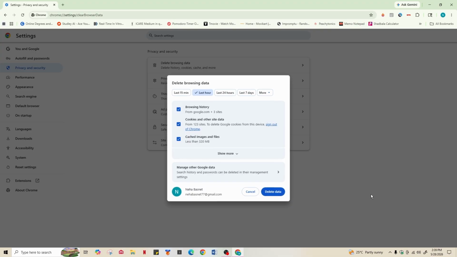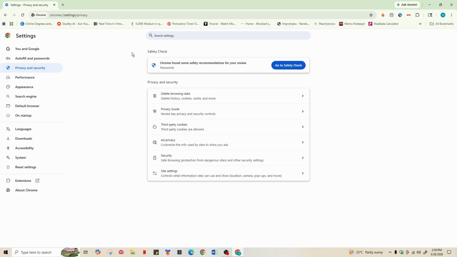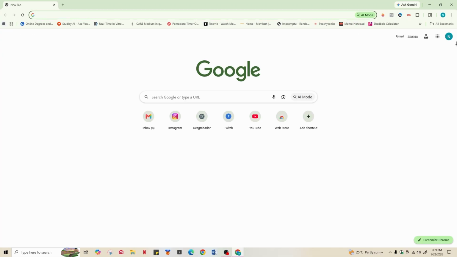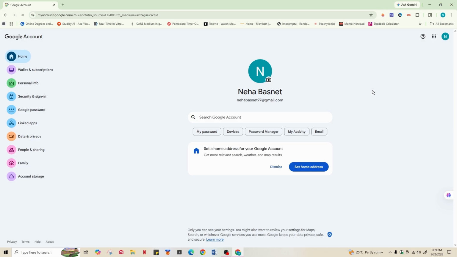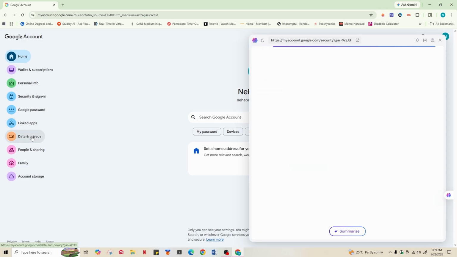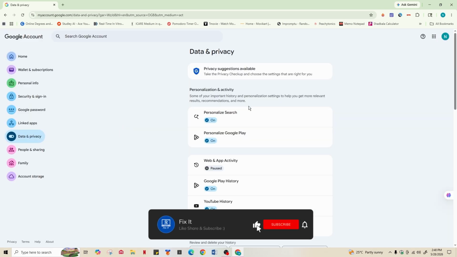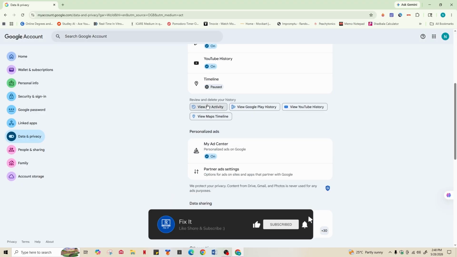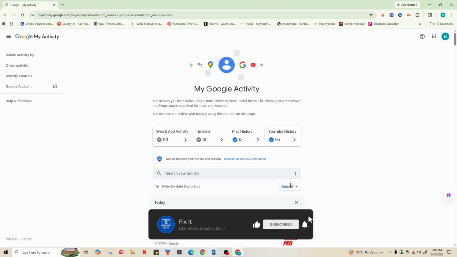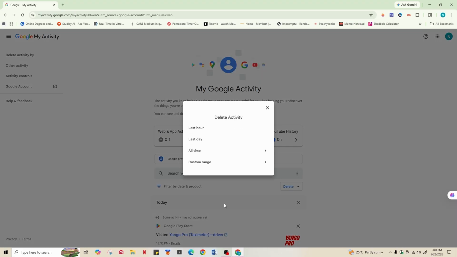Even after clearing your Chrome history, it might be stored in your Google account. So to delete it from there, you need to open a new tab, go to google.com, click on your profile picture icon in the top right corner, then select Manage Your Google Account option and go to Data and Privacy. Then scroll down and select View My Activity. Then select Delete and select your time range and confirm your deletion.